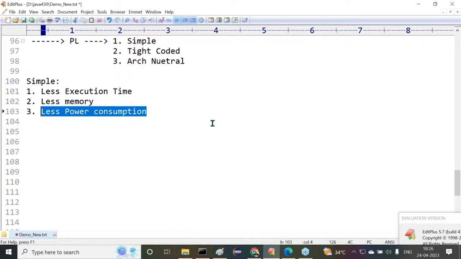Because of this reason, Sun Microsystems wants to prepare their new programming language. It should have less hardware interaction. It should require less energy consumption, less power consumption. When it is less power consumption, automatically the maintenance cost of the end product will be reduced. Sir, all of you get my point or not?